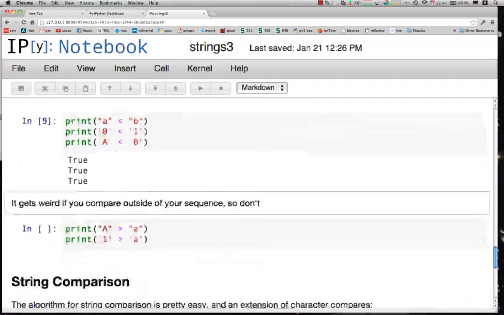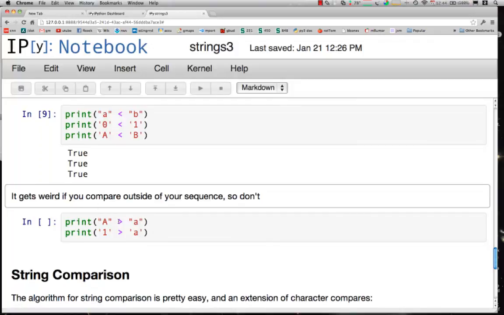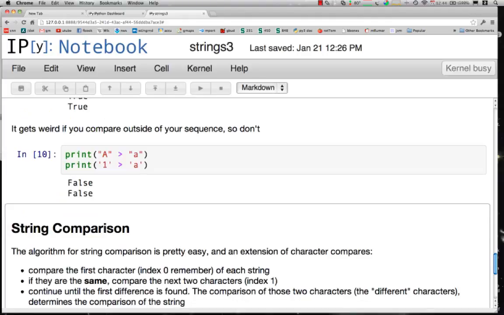It can get a little weird when you compare outside of your sequence. How do you compare big A and little a? How do you compare the number 1 and the character a? It's not always clear, right? It turns out that the capital A is actually smaller than little a in terms of those numbers in the table. It turns out the number 1 is smaller than lowercase a. So what you really should take away from this is that comparison should occur within your sequence: the lowercase letters, the uppercase letters, or the characters that represent numbers. That's the way it should work. So we can compare individual characters.